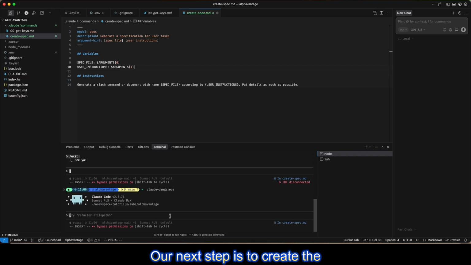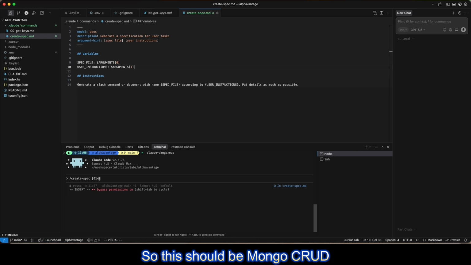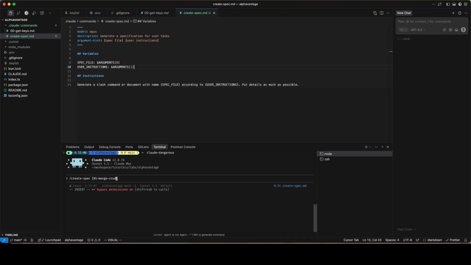Our next step is to create utility functions. And these utility functions are about MongoDB. Right? So we can do something like this. Create spec file, so this should be 01. Yeah, 01. So this should be Mongo CRUD. CRUD just means create, read, and so on sort of thing. And you don't even need the brackets.